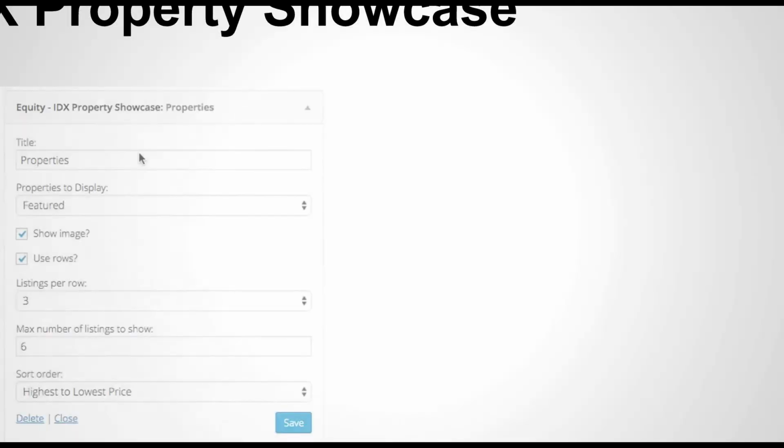The IDX Property Showcase. And you'll notice when you're in the back end of WordPress, you're going to see a bunch of IDX widgets. The ones that say Equity-IDX are the Equity native, and the ones that just say IDX are the ones that are coming from the IDX Broker plugin. Now with the Property Showcase, I give it a title.